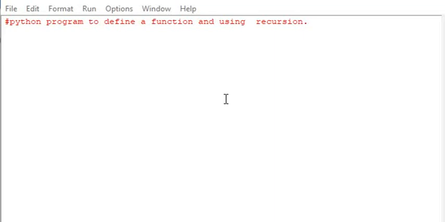We are writing a program in Python. In this program you are going to learn how to define a function and use recursion. It's possible for you to write programs using if statements, calling up the function for a kind of repetition of a particular set of statements.